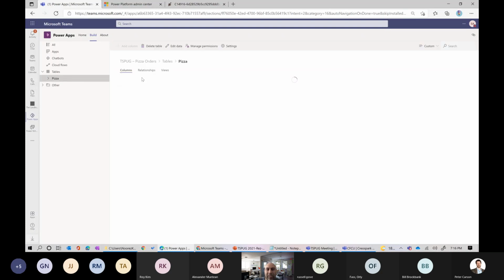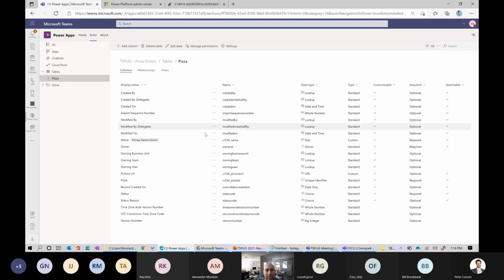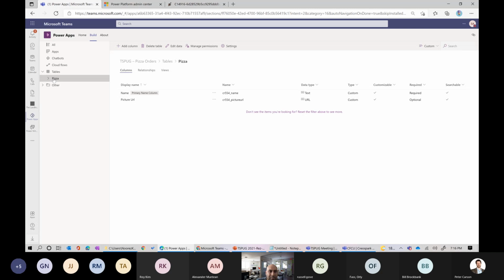So if I click on pizza here, I see all the columns here, but I have the capability to see all the behind the scenes columns that are created when you created that one table. So created on, created by, modified by, modified on, etc. A lot of these columns that you'll see we're going to be able to use throughout our flows as well. But for now, we just want to see our custom columns.